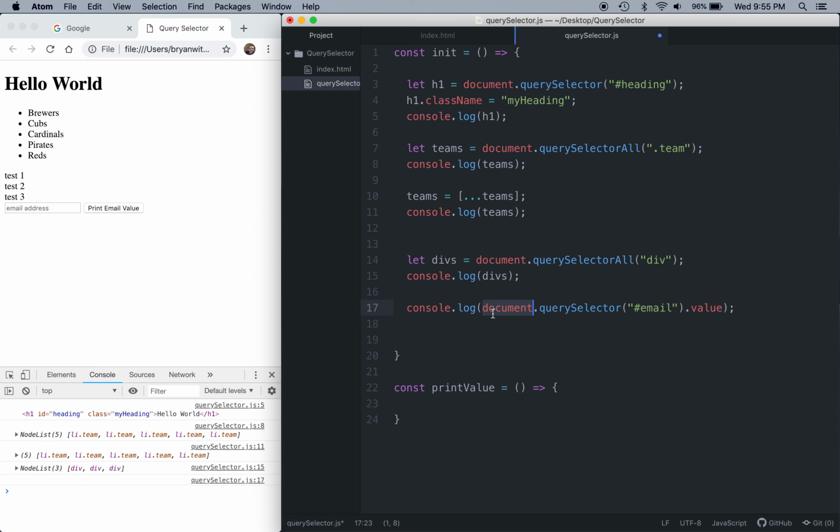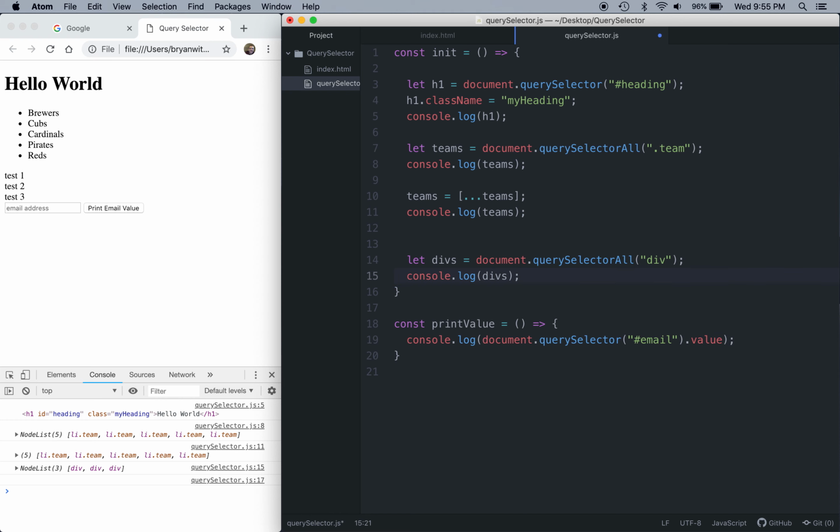And what I want to do is the stuff that I was doing on line 17. So I don't want it in the initial page load. I want to copy and paste this down in my print value function. Okay, I'm going to clean this up a little bit. I go ahead and refresh it. I enter my Madison College email address, and now when I trigger that event handler, you'll notice that I get bwitkowski@madisoncollege.edu.